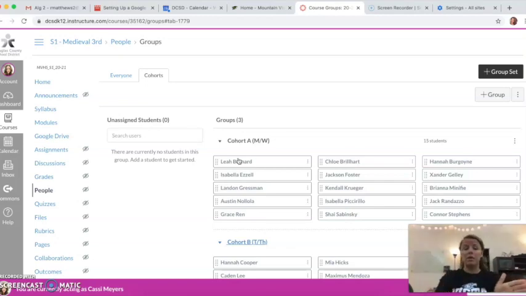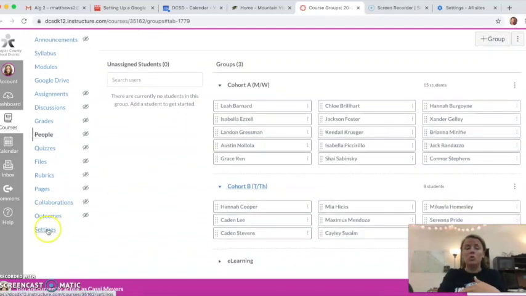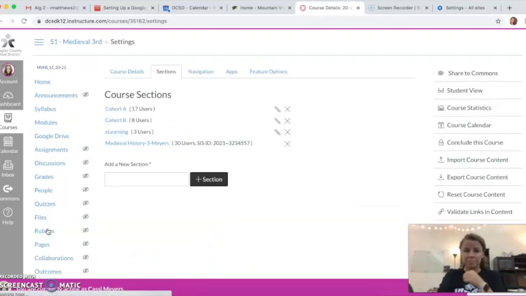But the main point here is that this is not the best method if you're looking to create differentiated, separate due dates for Cohorts A and B. Instead, you're going to go to Settings. In your live course, you're going to go to Sections at the top here, and you're going to add a new section.